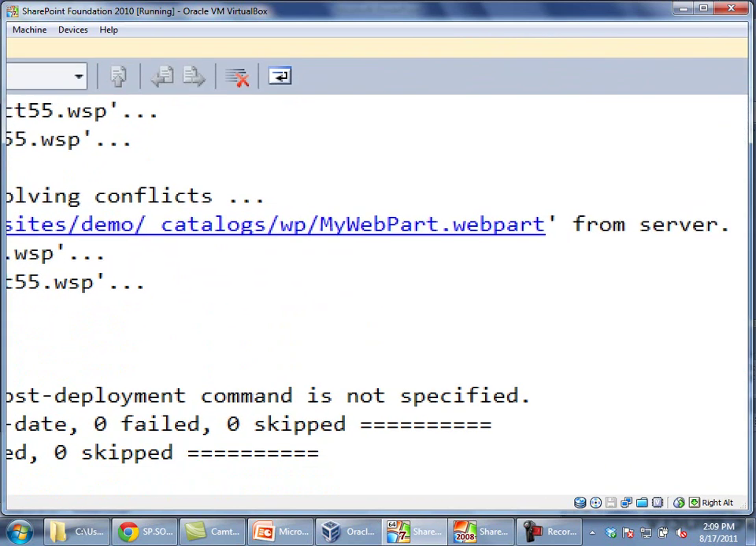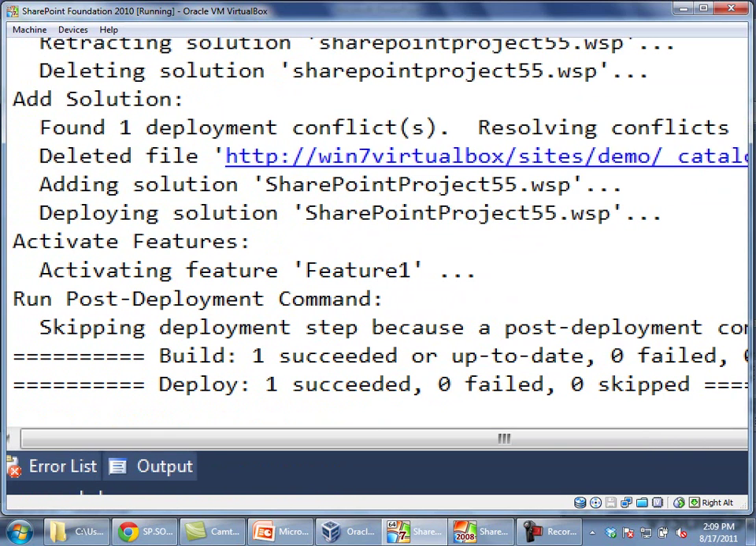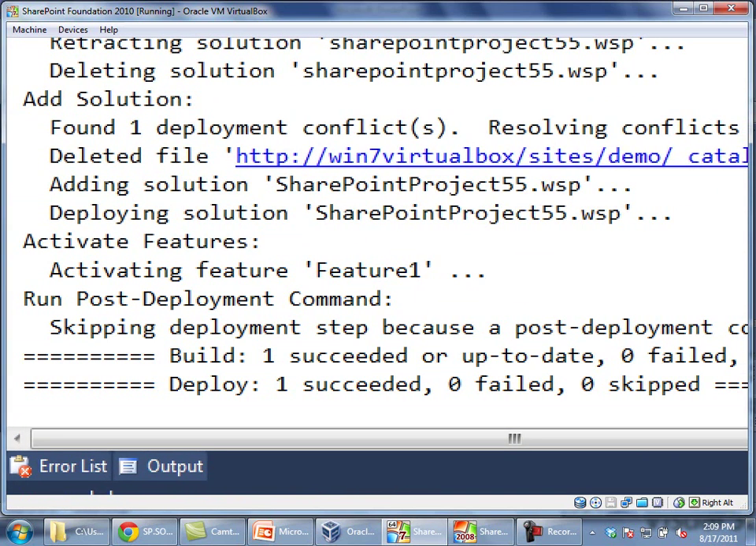So here it's adding in my new solution. And it said it found a deployment conflict. So again, this is Visual Studio. This is not a production thing. This is what you get at developer time. And what it's telling me is there's a web part already deployed with the same name as my web part. So it's going to delete it. Now, some conflicts, it'll just note them in the deployment and it will do the stuff automatically. But other ones, it'll actually stop the deployment process and warn you and ask you what you want to do.